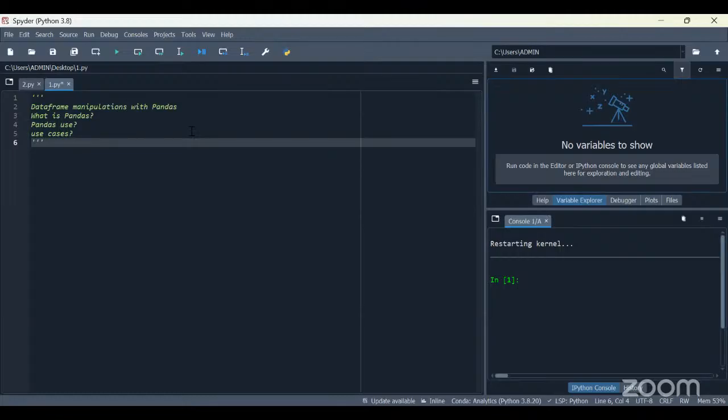What are the use cases of pandas? Where do we use pandas? We use pandas for data cleaning and data preparation. Second, for EDA, exploratory data analysis. Third, for time series analysis and machine learning preprocessing. Fourth is financial modeling, and fifth is merging and reshaping data sets. These are our use cases for pandas.